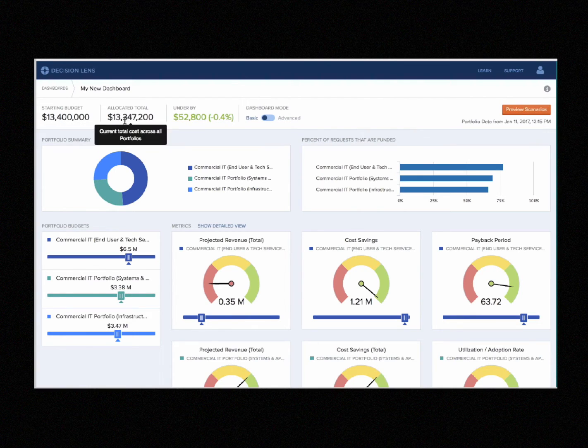The second number is the allocated total. So how much money are we actually spending on our projects across these portfolios? And then the last number is the underbuy or overbuy number, and this represents the difference between these two numbers. And this is where it's showing you, are you under your initial starting budget or are you over that? And if you know that you can't exceed a certain amount of budget, this is a great indication and way to kind of see, are you over your budget and by too much?